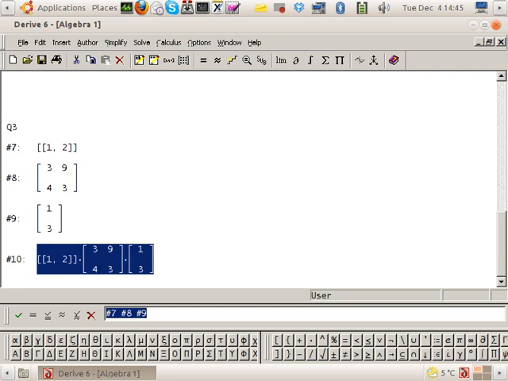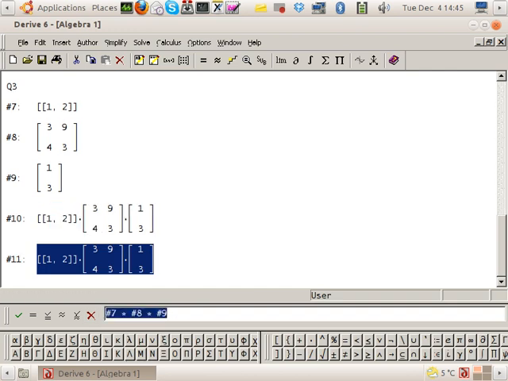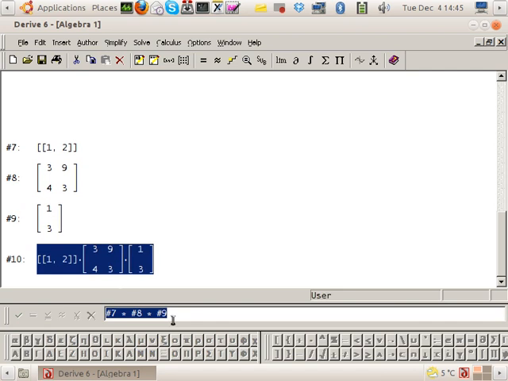You have to put star? No, it's not necessary here. But if you want, you can put it in. So it'd be like this. If you want. But you see, it gives you the same thing. Okay.